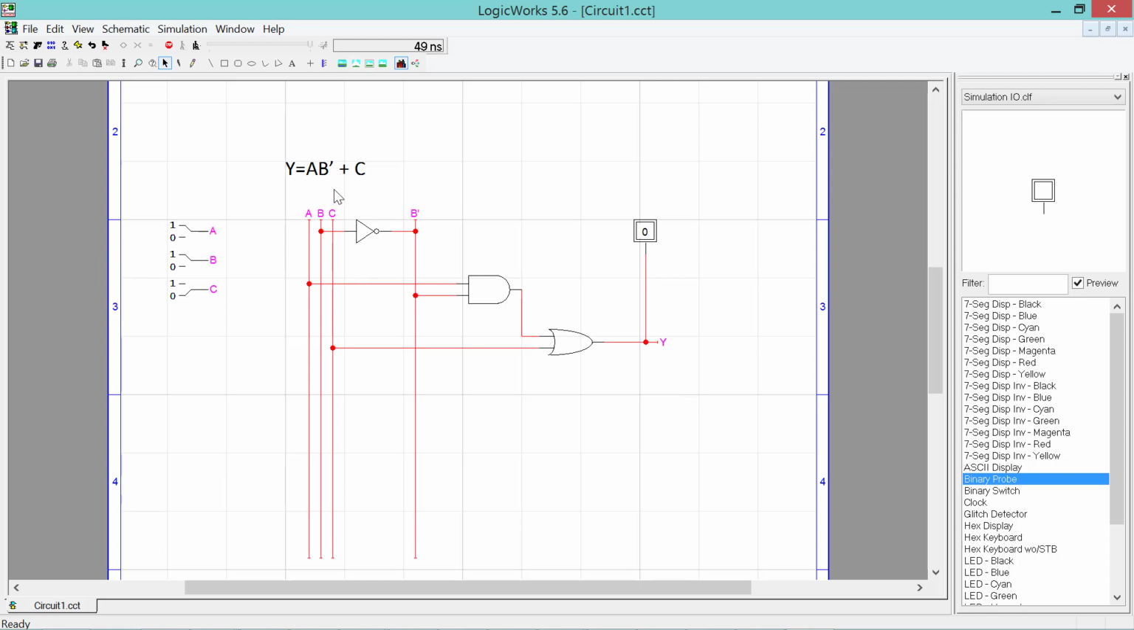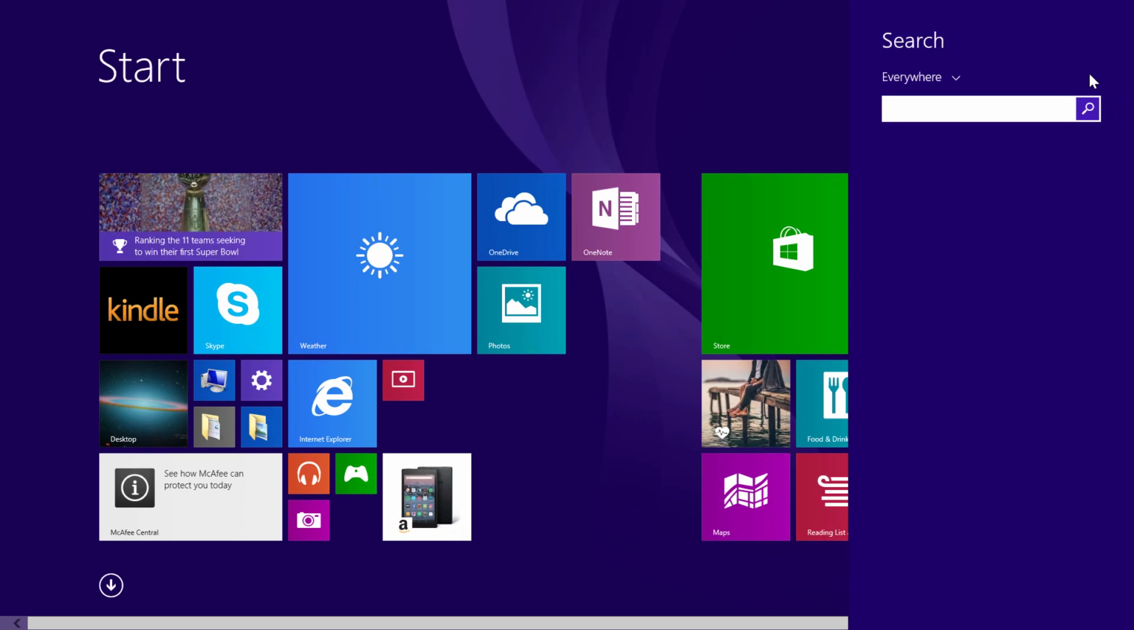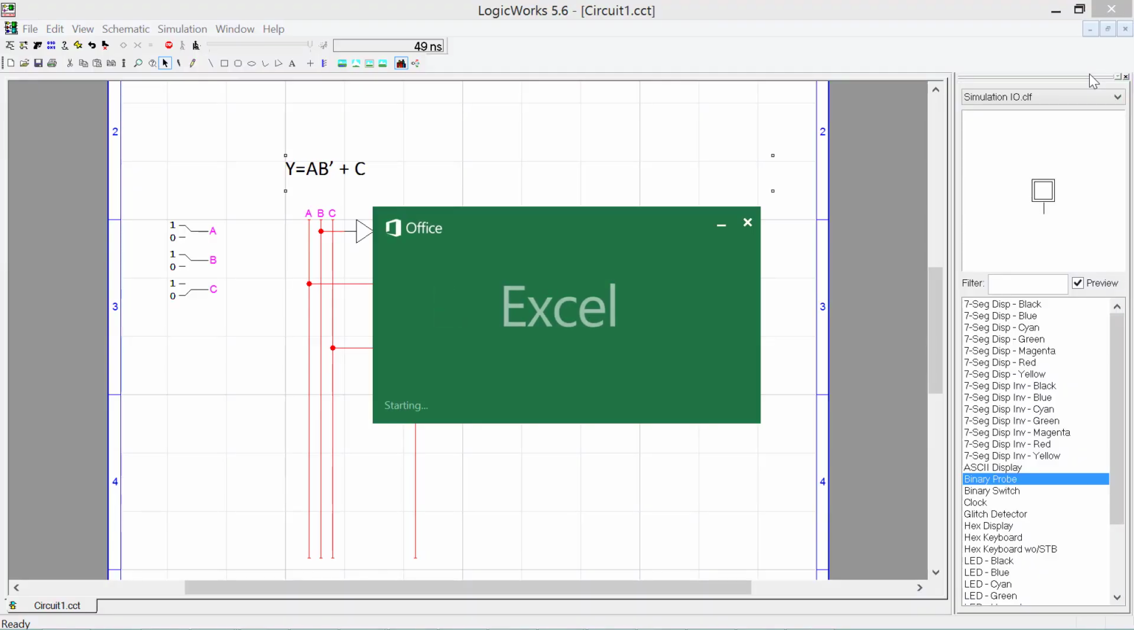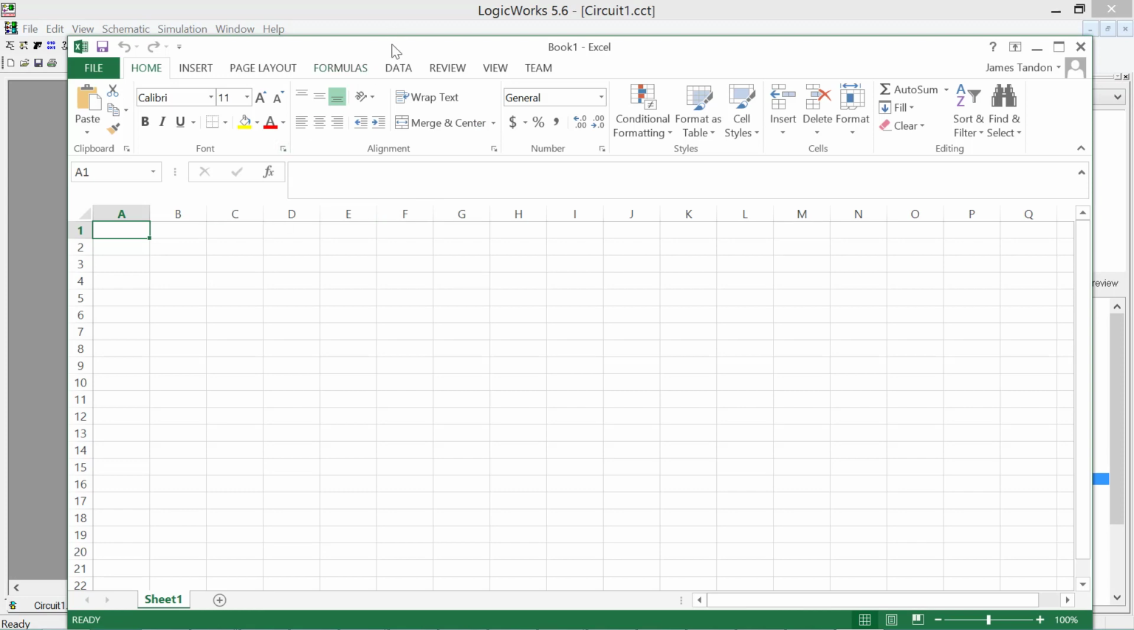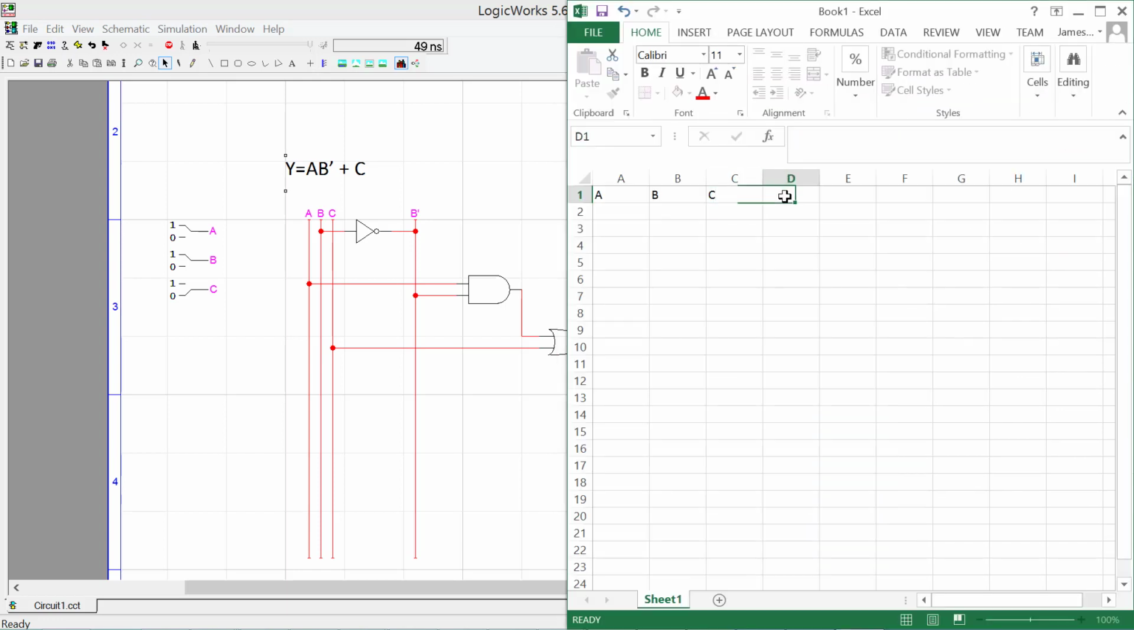One nice property I showed earlier, we could copy a value from Microsoft Word and then place the Boolean algebra expression here. So it copies as graphics. If we were to run Excel, we could place a truth table here. A, B, C. And then an output Y.